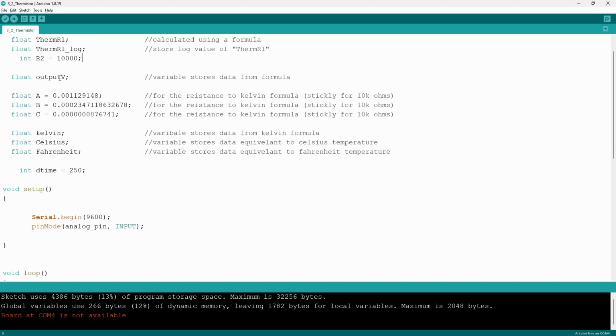Now outputV is going to be the variable that's going to store the output voltage that's generated from the potential divider. The data type for it is going to be a float in order again to be as accurate as possible. Now the values of A, B and C can be obtained from a formula. However, I'm not going to show the formula nor am I going to calculate the values using the formula.